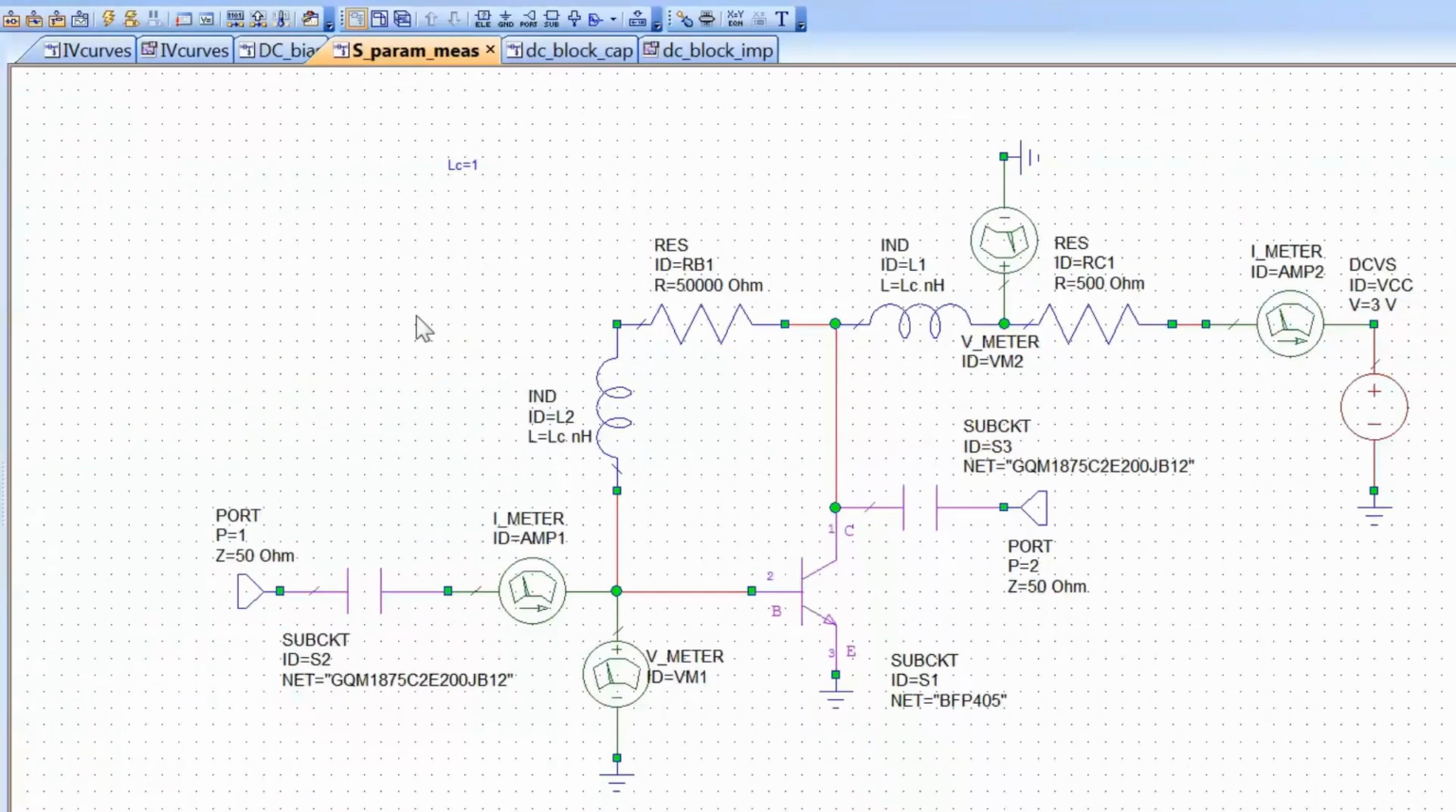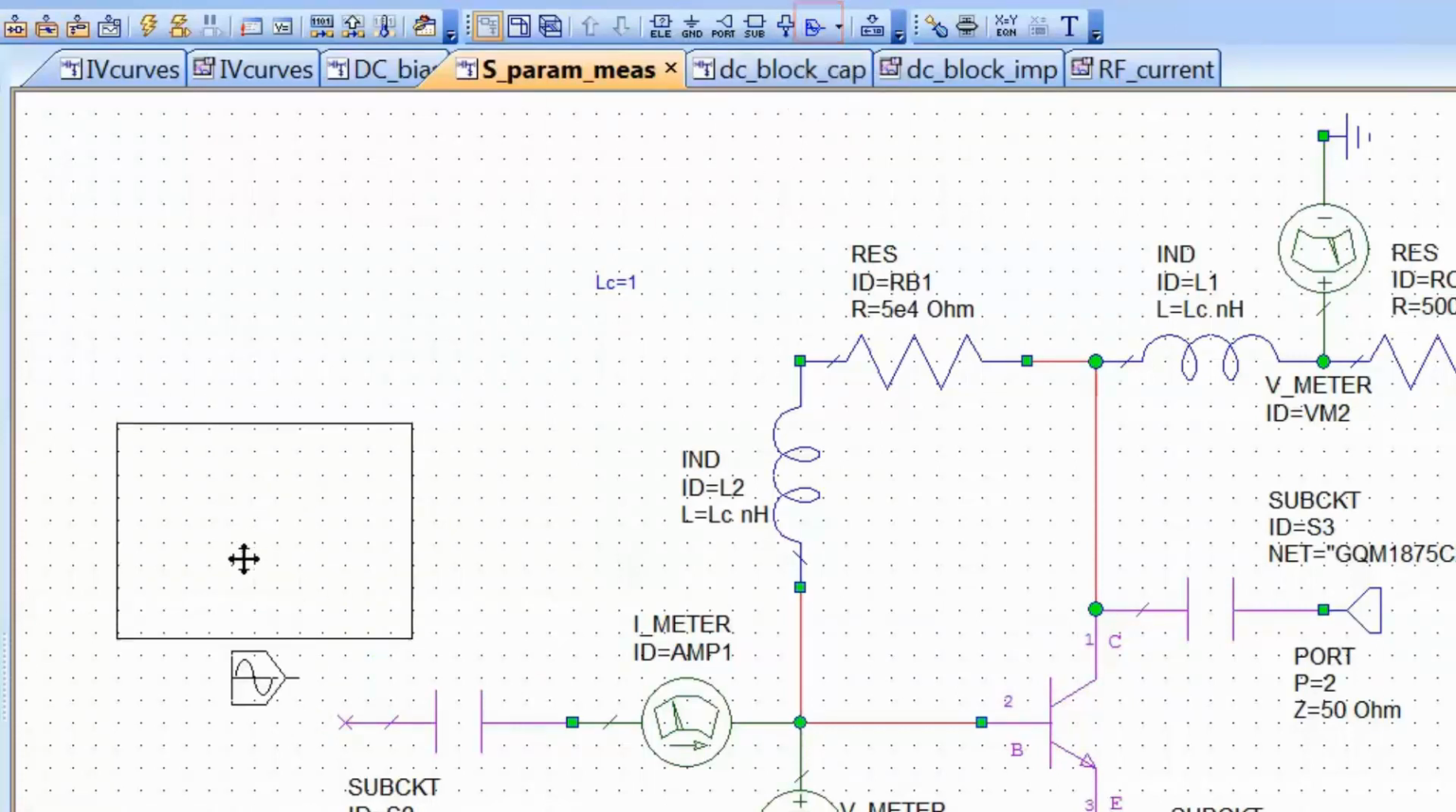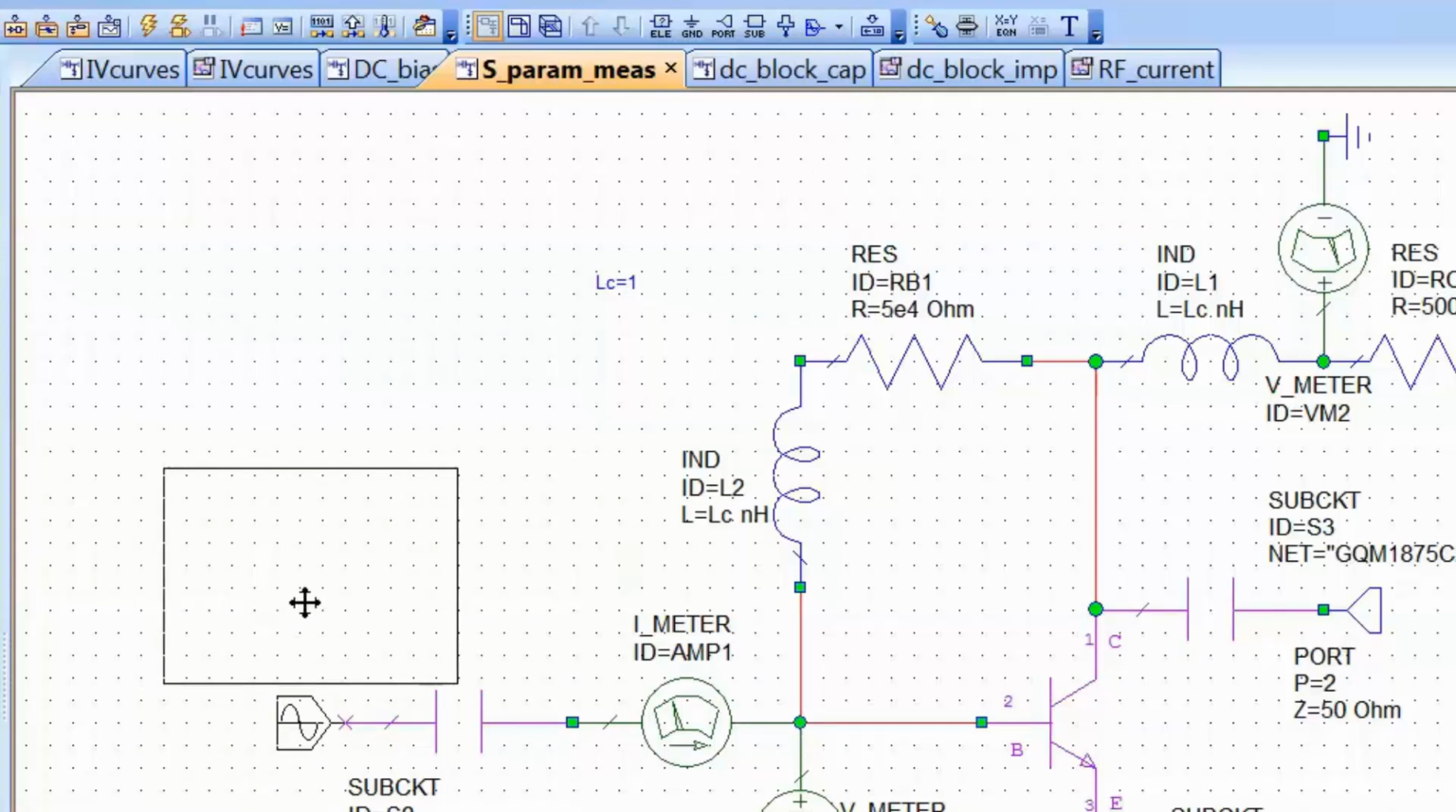Now we're almost there. The last thing that we need to do is to change this port into a harmonic balance port. The reason for this is that we want to be able to see the time domain waveforms of current and voltage, and this can't be done with this sort of port. We need to replace port 1 with a harmonic balance port. So let's just get rid of it, and then click on the port SRC up here, and then place it on the schematic like so.